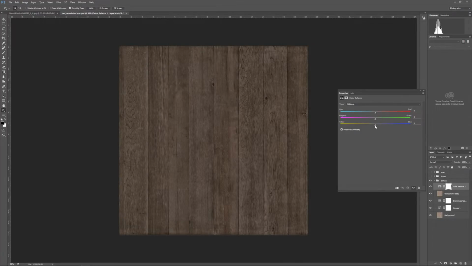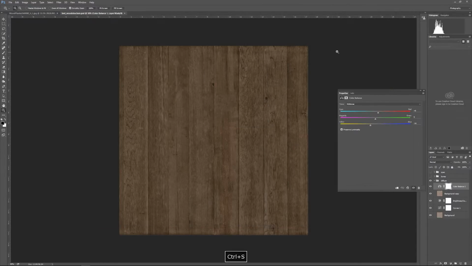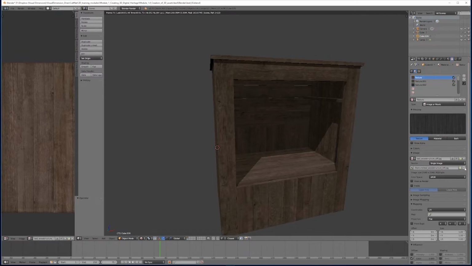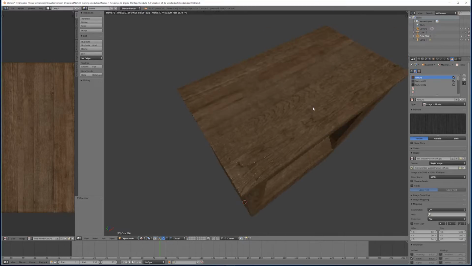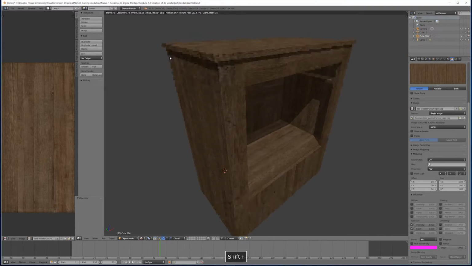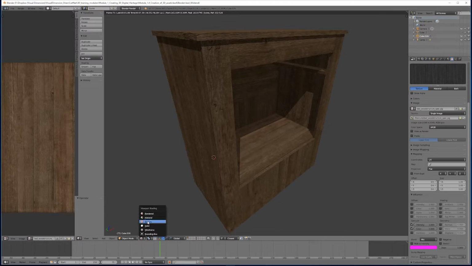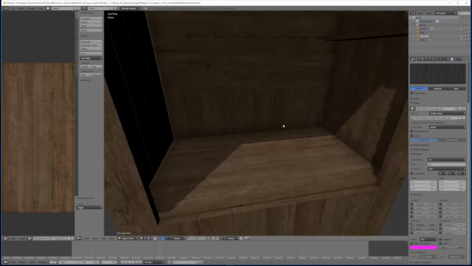Okay, so let's change the color, make it a little bit more brown. Resave the diffuse. Okay, yeah, I think that is better. Let's save this Blender file and continue working on it.